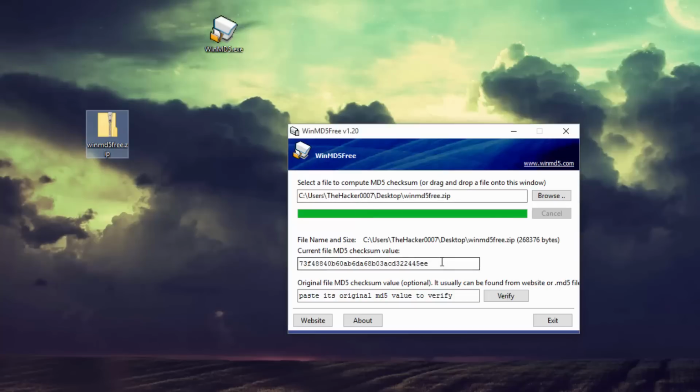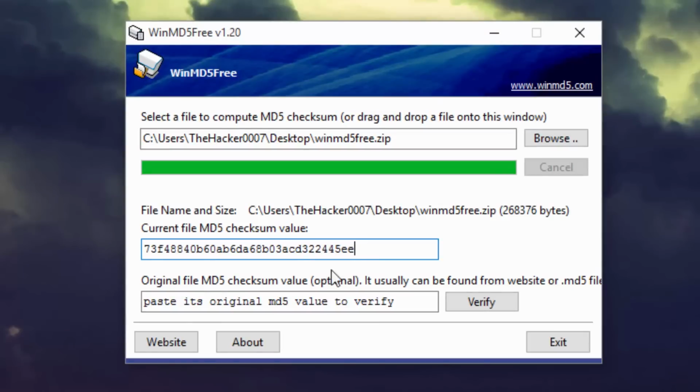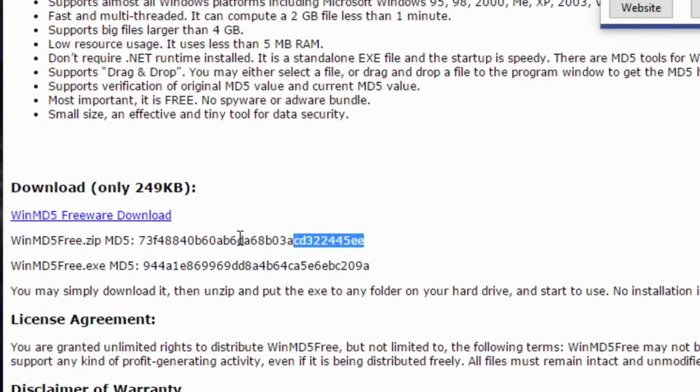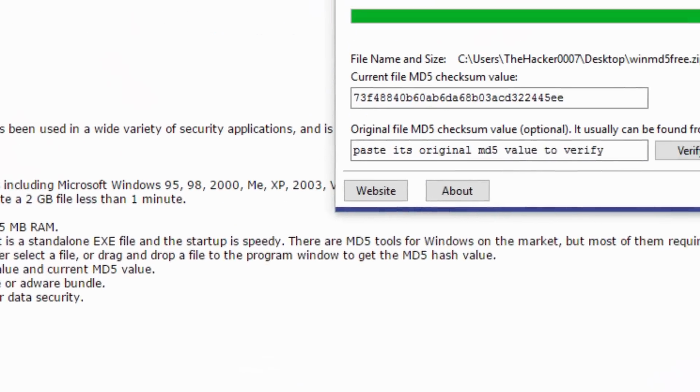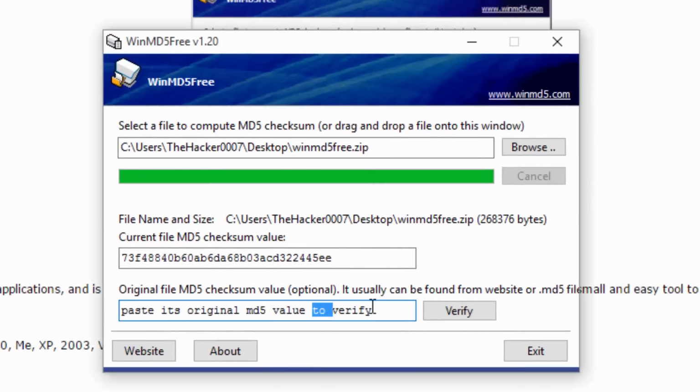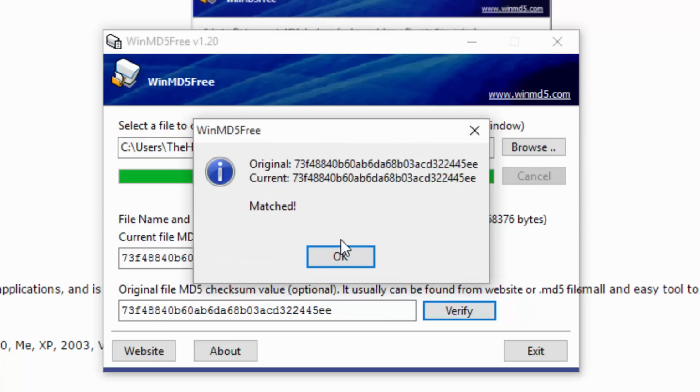It will calculate the MD5 checksum value, and that is it right there. So what we can do is take the original one from their website and compare the two. We'll right click that one and paste it in here, and we'll hit verify. And we'll say matched. So basically what it is telling us is that the file on our desktop is a duplicate match to the one on the website. So essentially, the file has not been modified whatsoever.